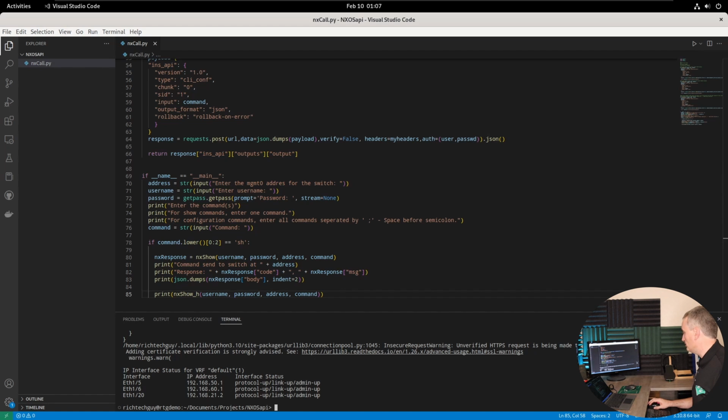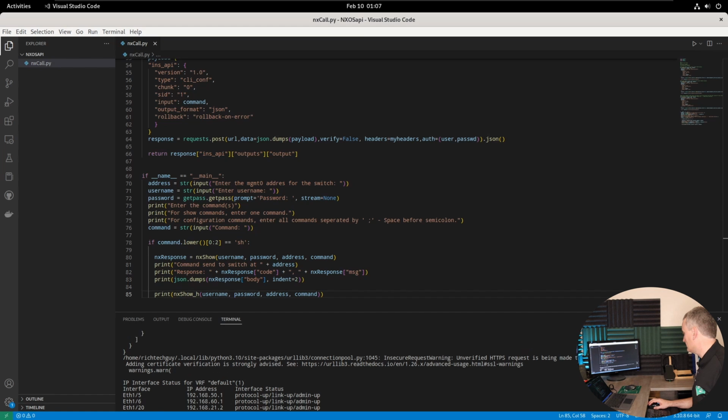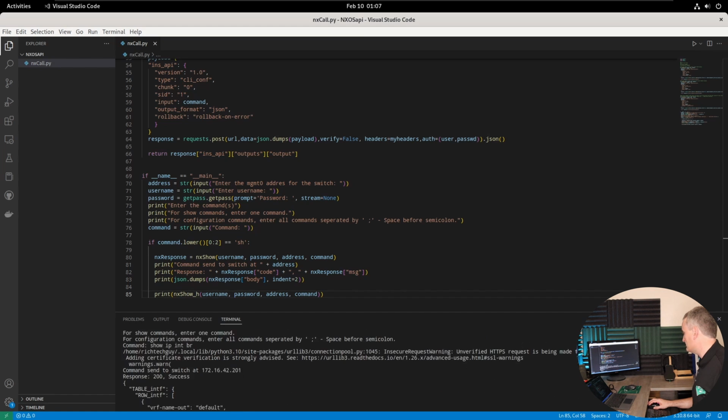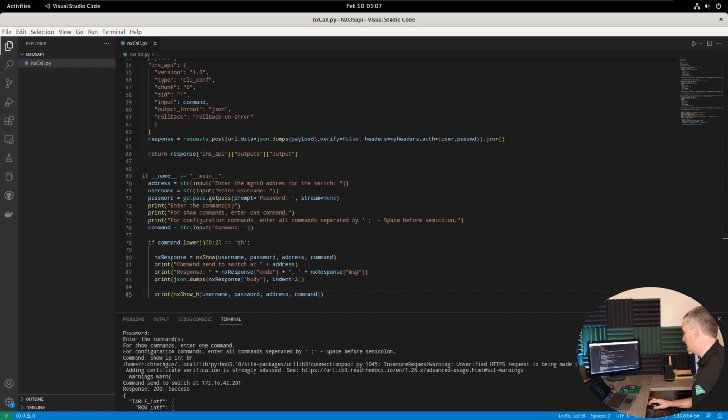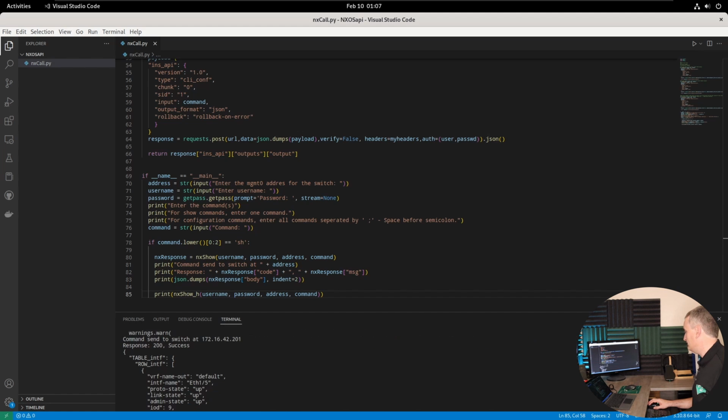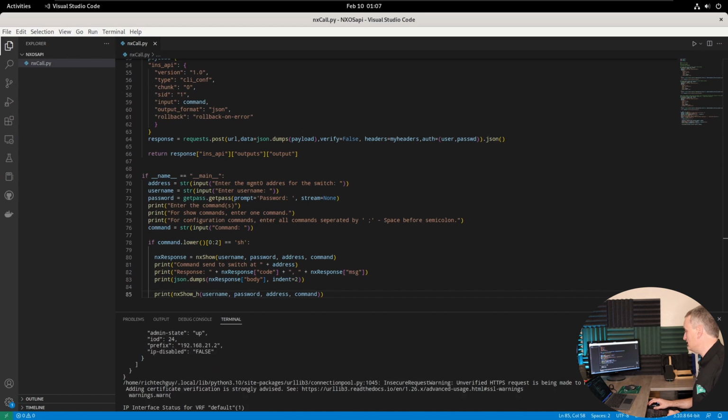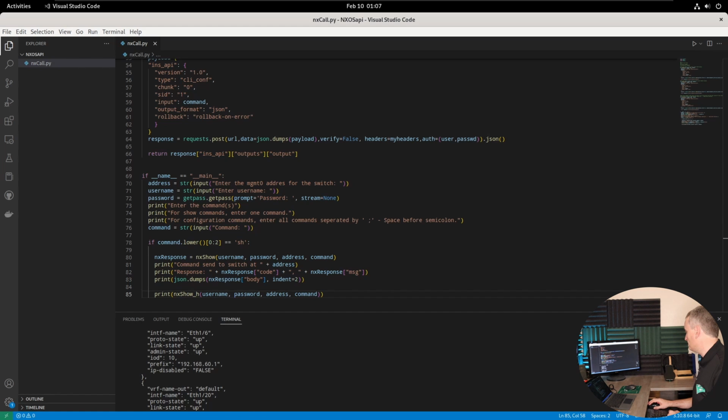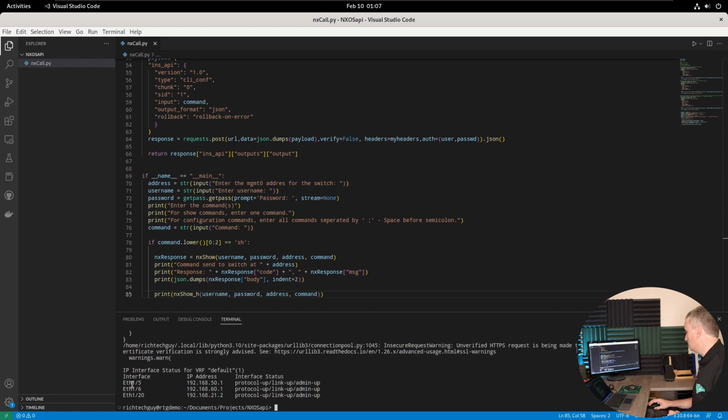Okay, so here we go. We've got everything set here. And we have our command was sent to the switch at that IP address, response 200 success. And there is the JSON output that it received. And there it is in human readable format. So we can go ahead and take a look at what that was. And it shows exactly as if it had been shown on the Nexus switch. All right, so that's great.